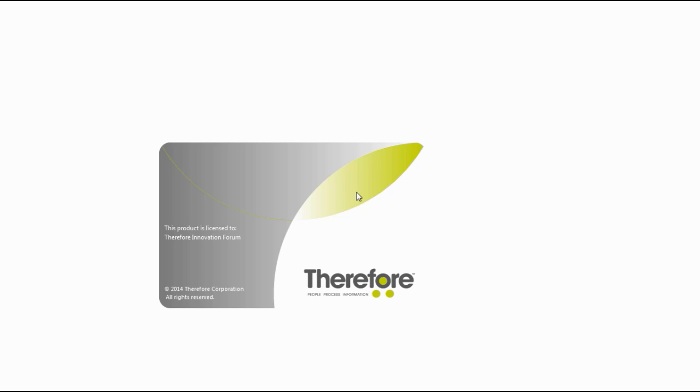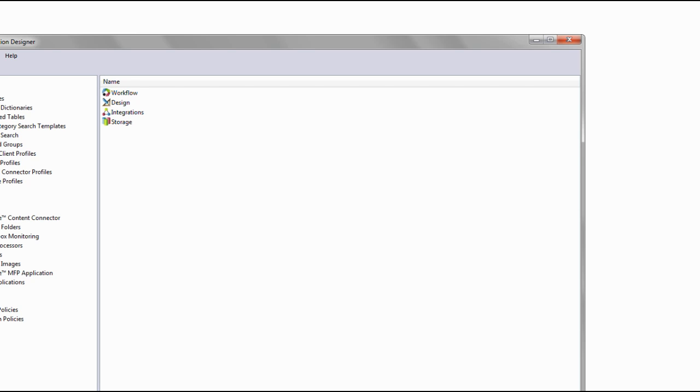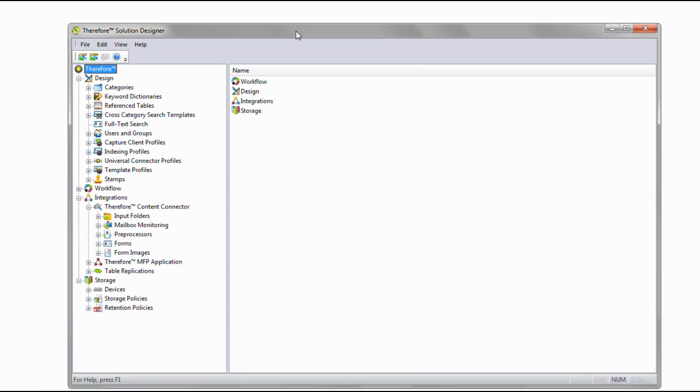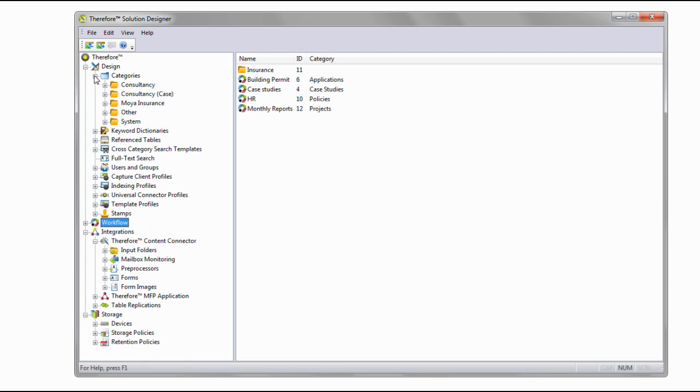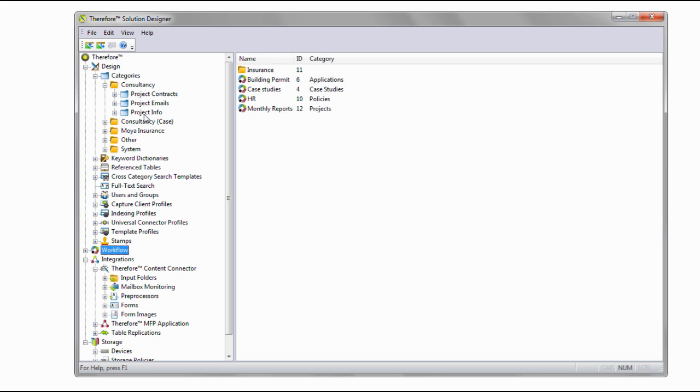This is a good time to have a quick look at the configuration of some of the search options we have just seen. Let's open the Therefore Solution Designer. This is where the system is designed, everything from categories, to storage policies, to workflows, and much more. Let's open the project category that was previously displayed.